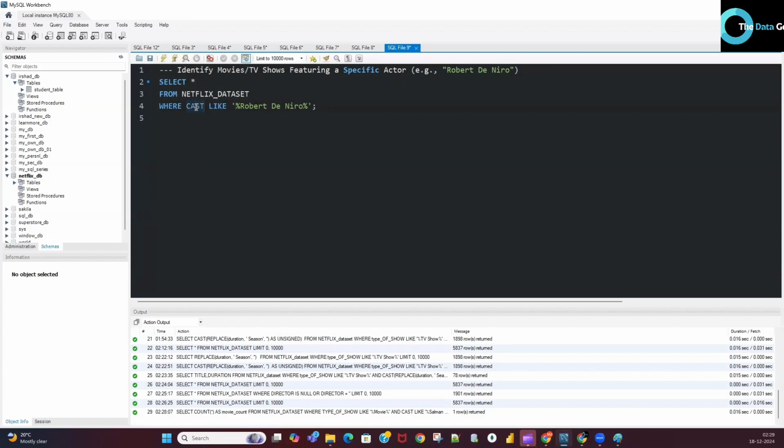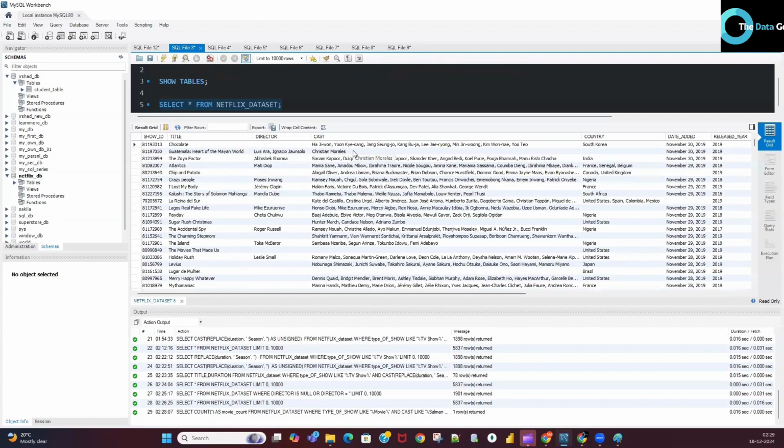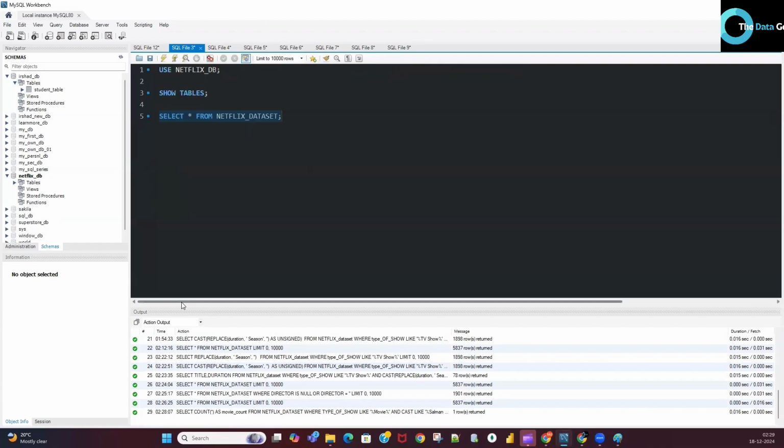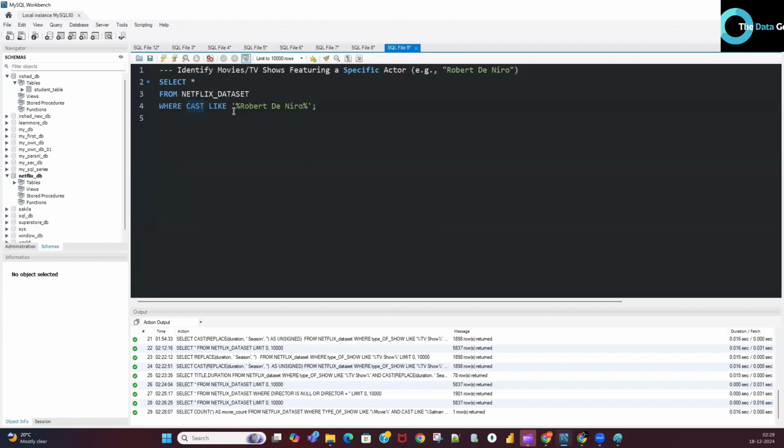If you go to the cast column, there are so many actor names, multiple actors' names. So here we are using LIKE, which means contain. So percent Robert De Niro percent means contains. So in the cast column, wherever the actor Robert De Niro is available, it will give you all those records. In any movie, there is not only one actor, right? There are multiple actors and actresses who perform, right? So here we are looking only for Robert De Niro.